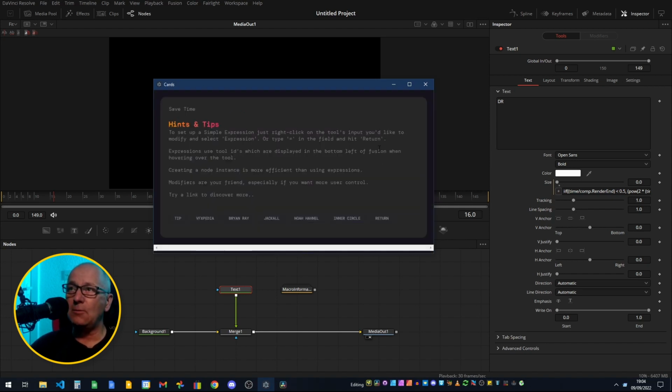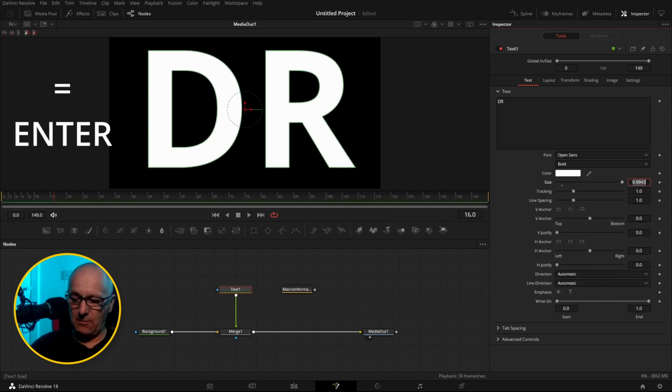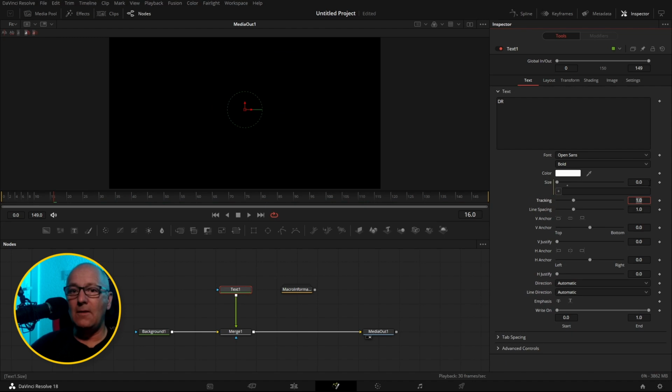I've also added some hints and tips. For example, what you can do inside the parameter. So we've actually got here on the size parameter the zeros. What we can do is, in fact, if we get rid of that expression in here, we'll just come in here and press the equals key and enter, and that will give me that expression box as well.